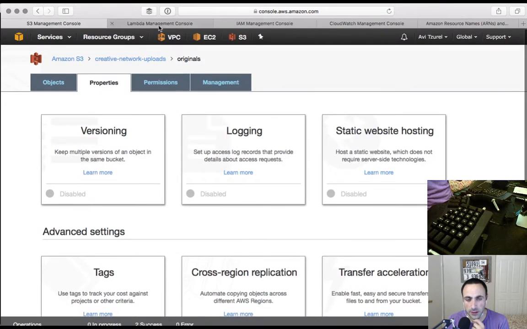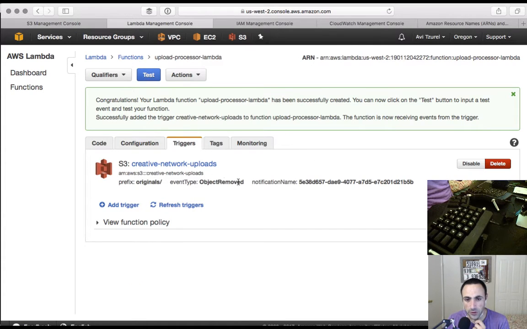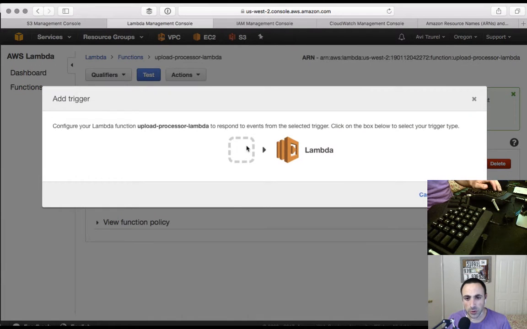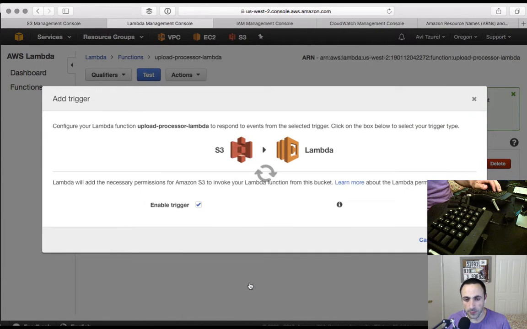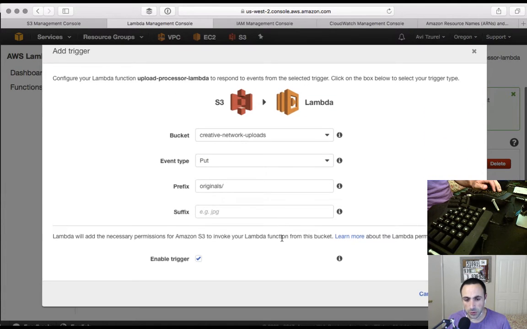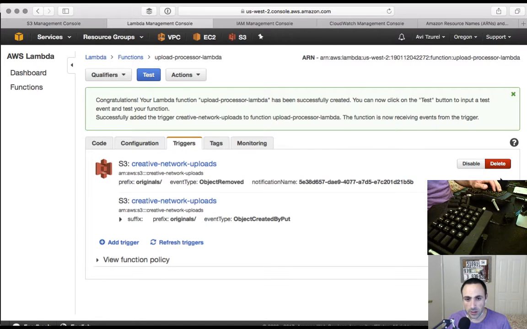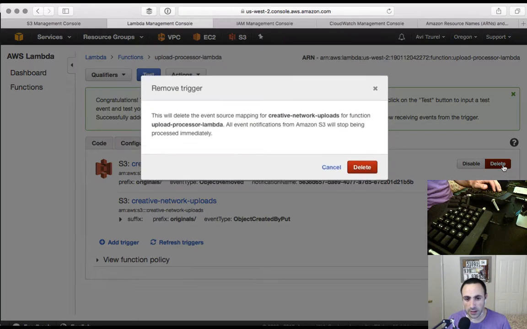I see what I've done. I'm sorry about that. So the triggers, you see this? It's just object removed, and that's not what I want. What I want is this trigger, time. So this should be put and originals, and then I'm gonna enable the trigger. So this was the problem. And then object remove, I can delete the trigger.